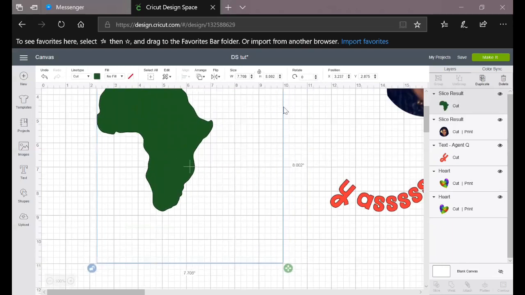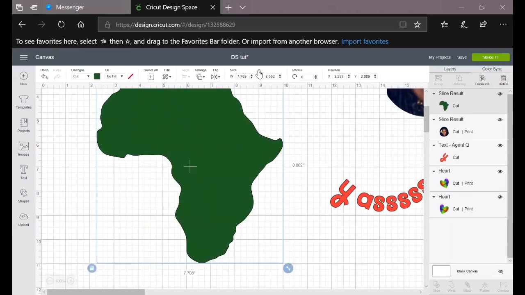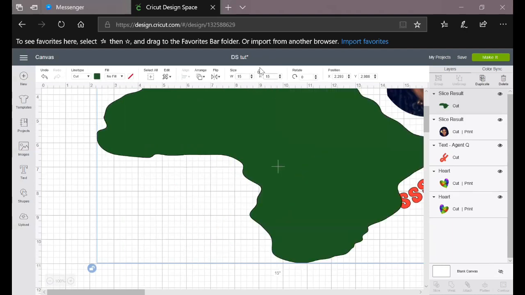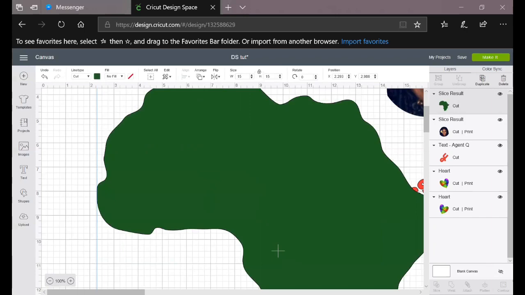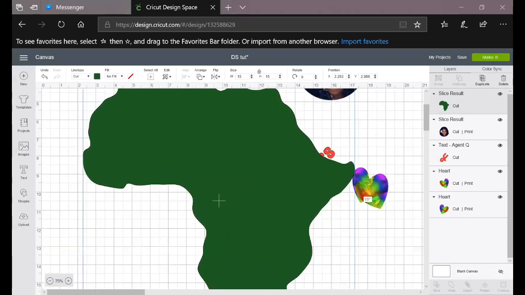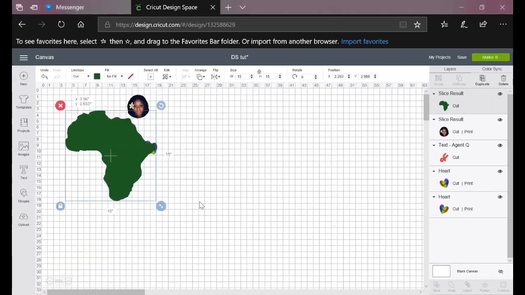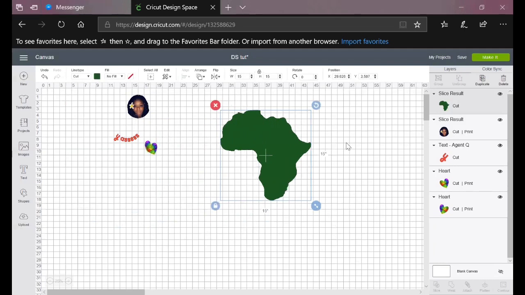So say if I wanted to make this 15 by 15. Okay, now I'm going to make my work area a little bit smaller so we can see it. Okay, and so you see that is at 15 by 15.